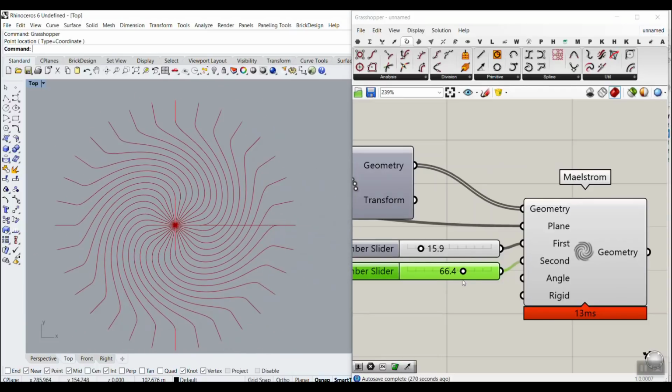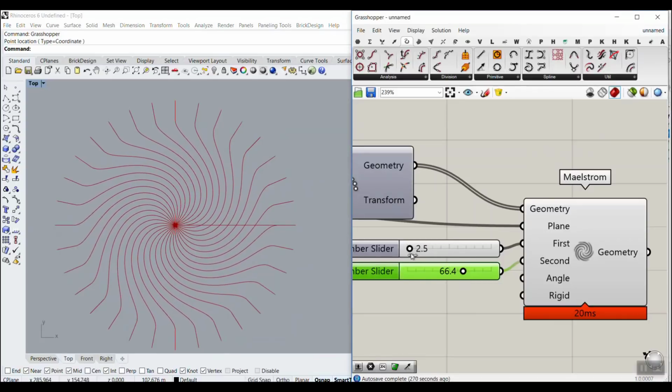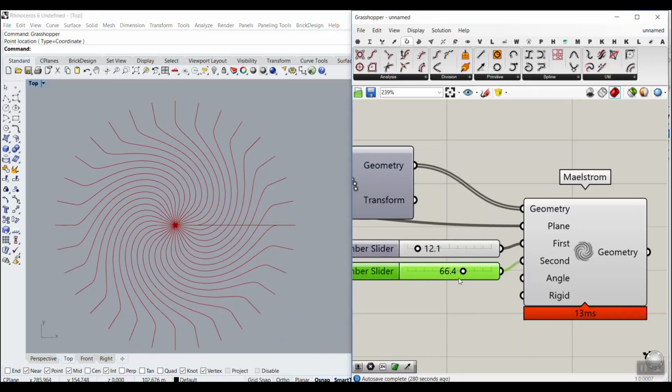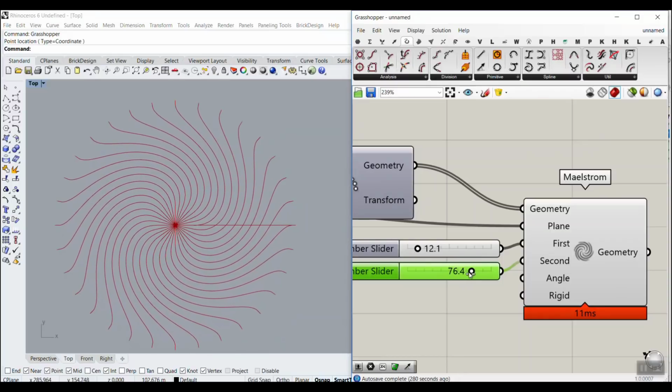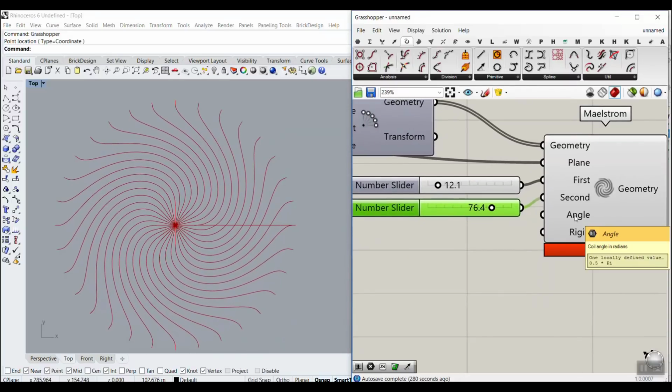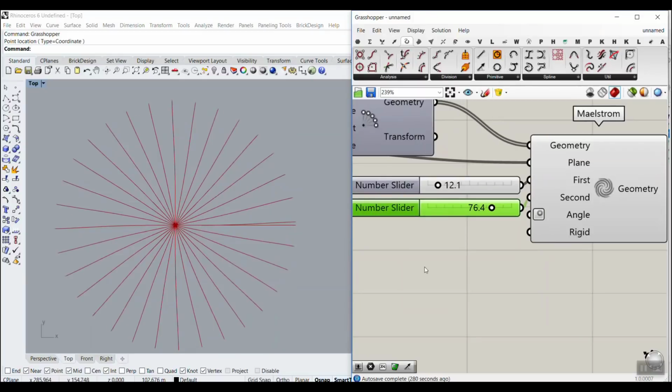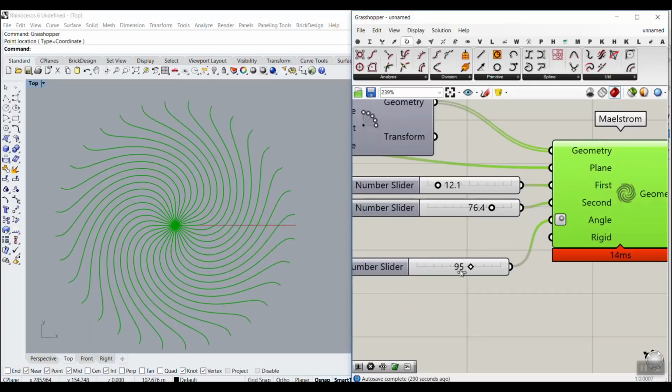So remember, you can use the first and second radius to produce and change those spirals if you want to. And at the end there is an angle, so it's in radians. You can just right click and put it into degrees and define a degree. So I'm going to say maybe from 50 to 120, and you can increase or decrease that.